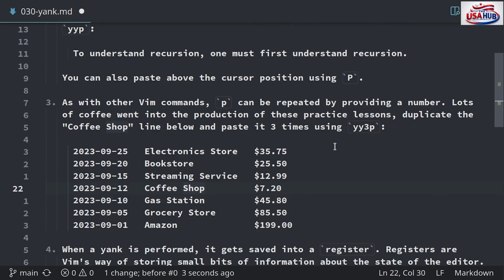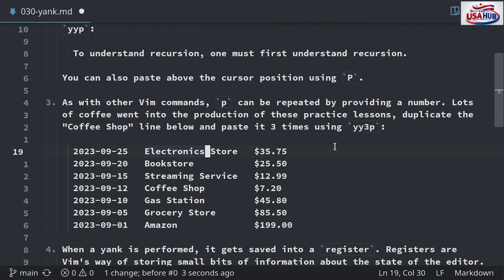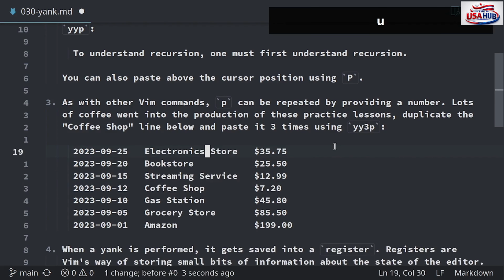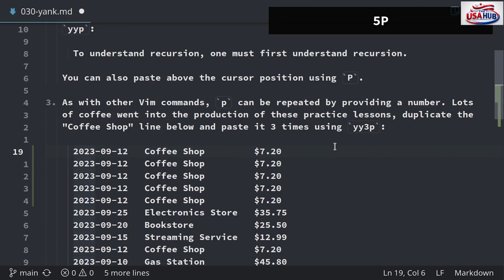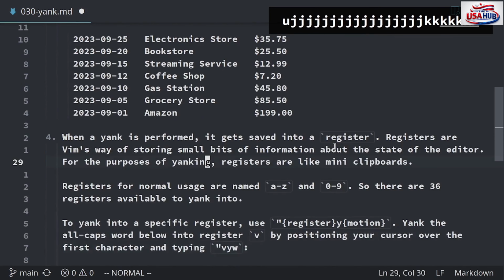And again, if we want to do the line above the current cursor position, like let's say we want to add it to the very beginning of the list, we can just hit capital P. And now the coffee shop line is at the very top. And if we want to have 5 coffees at the beginning, we do 5 capital P. Now there's 5. Now we're going to go down here and talk about registers.